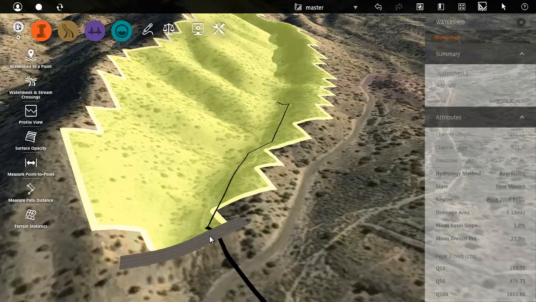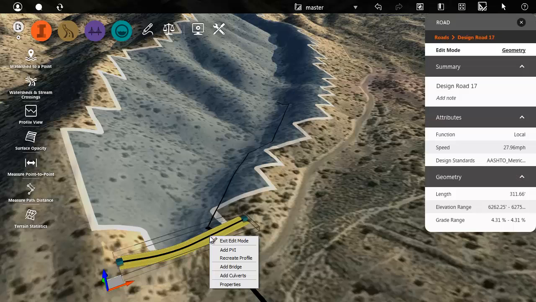You can add a culvert for this stream crossing. It will be sized automatically. Now let's look at the new culvert and analyze it.